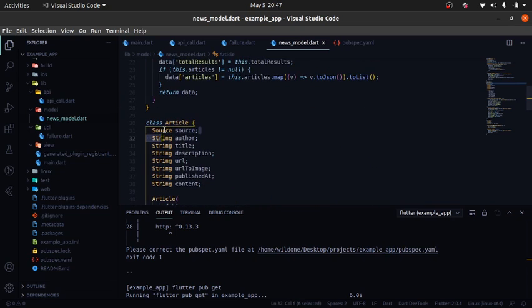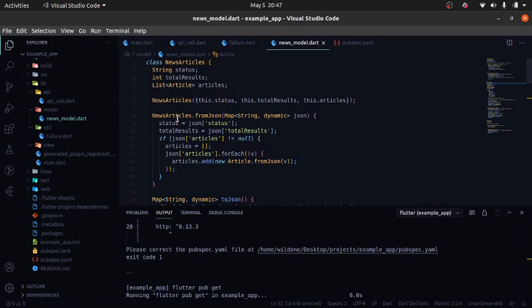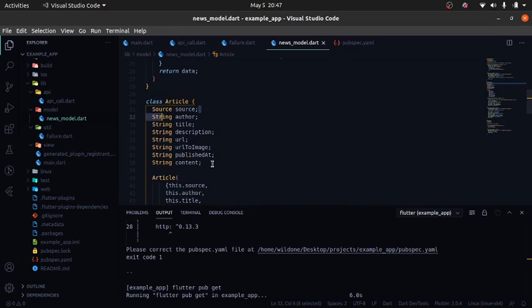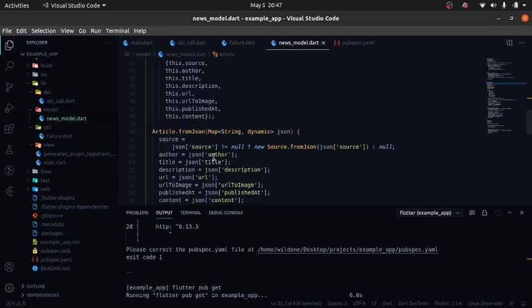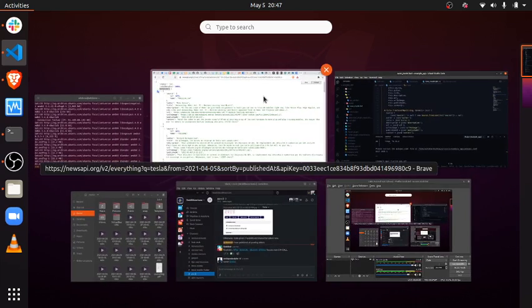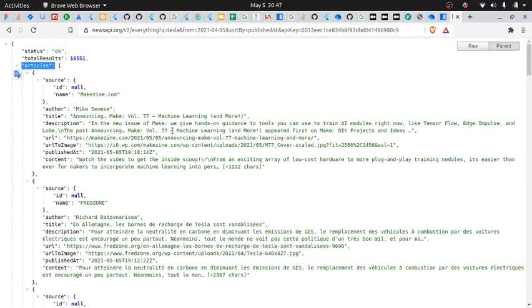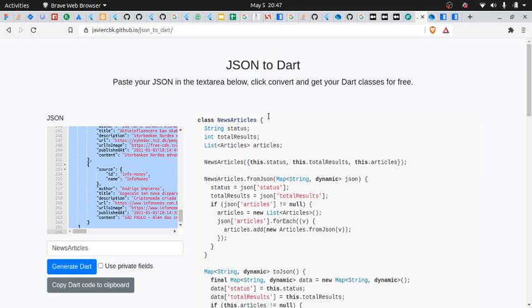So this Source and this Article, every essential thing that you need, it is going to get for you. So you don't need to worry about how the JSON is actually being organized. You just need to pass it into this place so that it generates proper Dart objects for you, so that you can use it in your Dart code, because it's Dart that you're going to be working with, not the JSON that is actually being served to you.